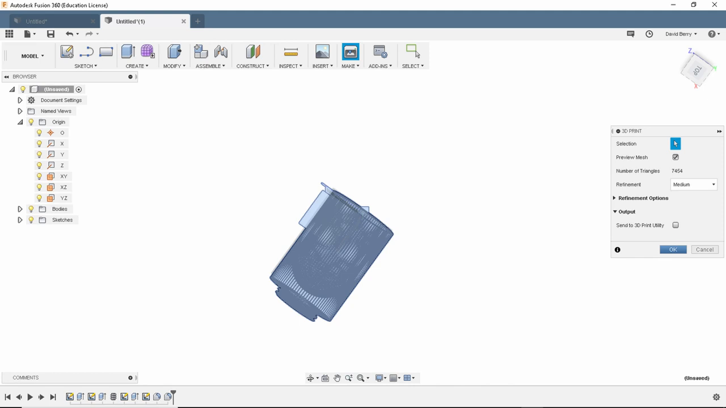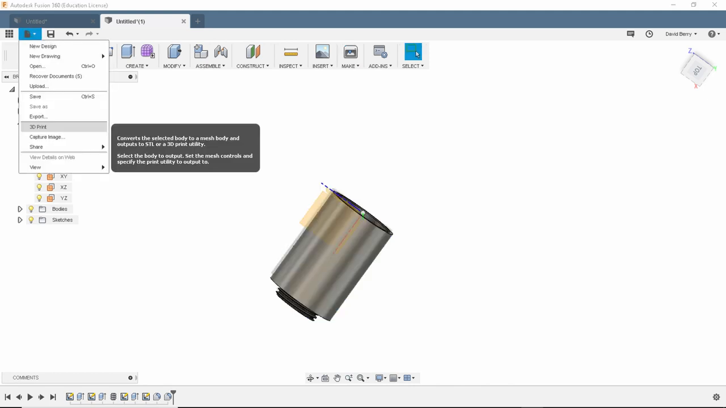We then 3D print, very similar to what we did with the base. Select 3D printer, select file name, make sure we don't print to the print utility, and we save it to a file, an STL file.